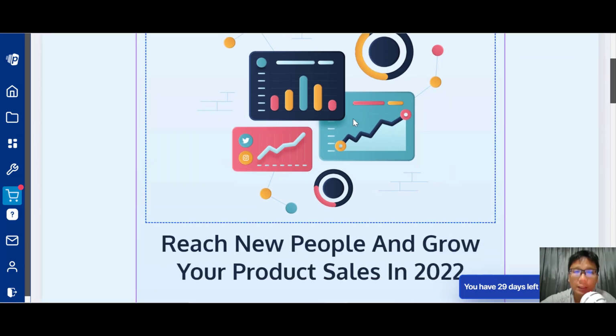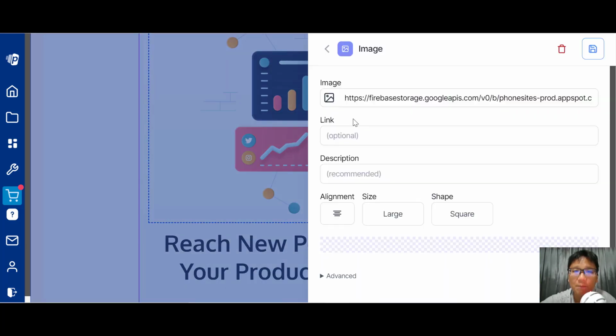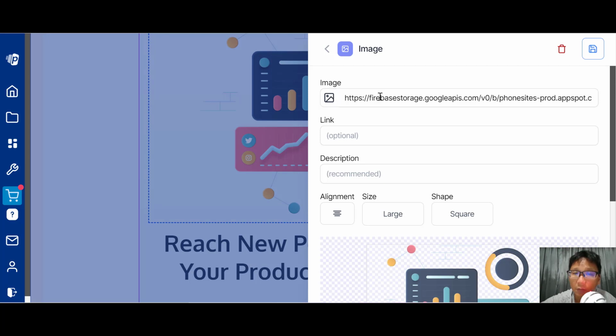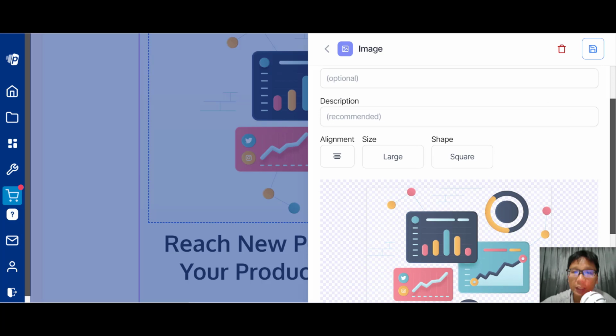You can actually edit this image. All you need to do is just double click. So you can actually change the image itself. So there's an optional field where you can actually add in a link. Maybe you can add in your home page itself, or your e-commerce store, or your company website itself. So I will suggest you input some description as well. So you can actually change the alignment, the size, the shapes as well.